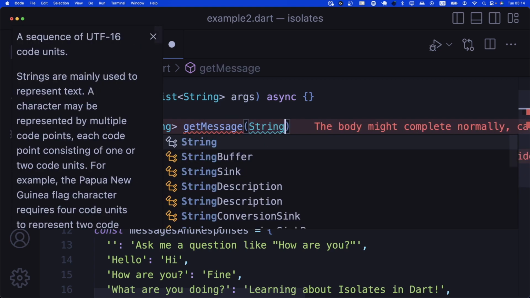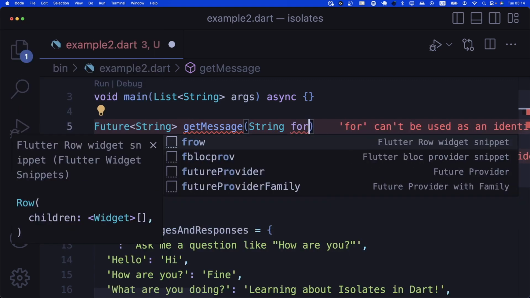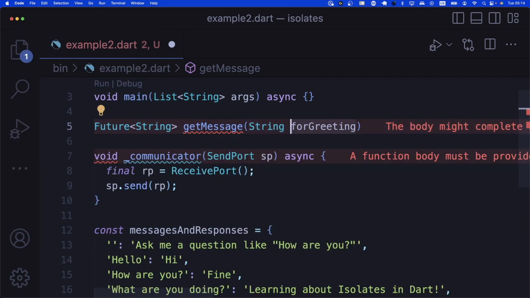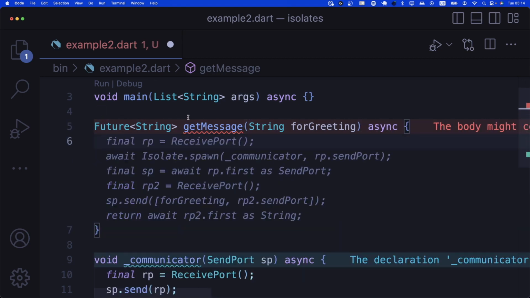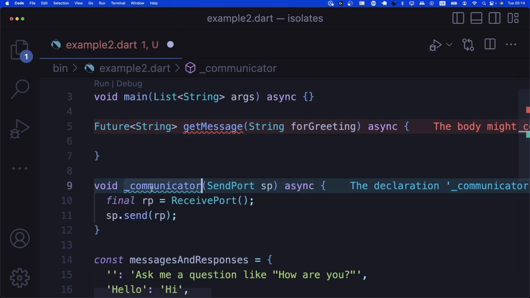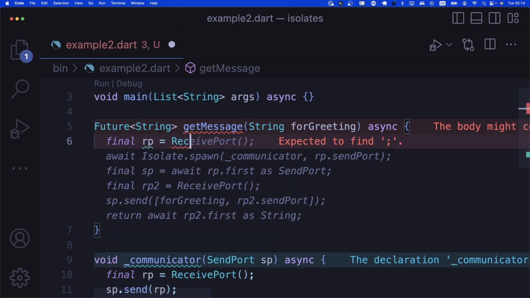So we say getMessage, and the input to this function is the user's greeting. Whatever the user types in the console, we're going to pass to this function, and this function is going to pass that to the communicator. We said this is an async function. As usual, the functions that wrap an isolate need to create a receive port in order to communicate with the isolate. So we say final RP is a receive port, like this.